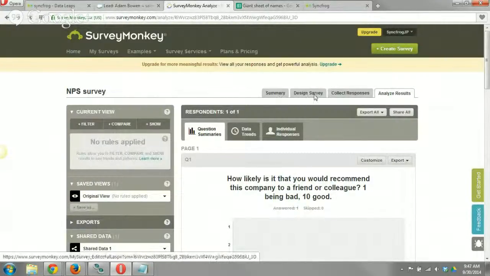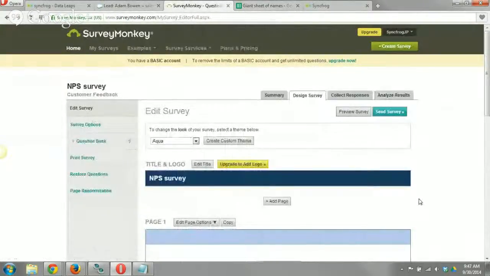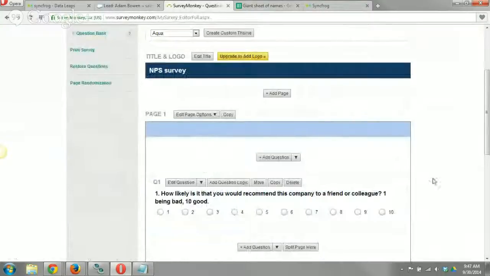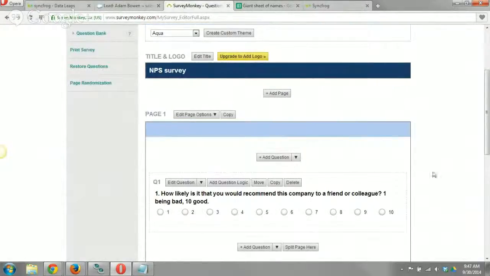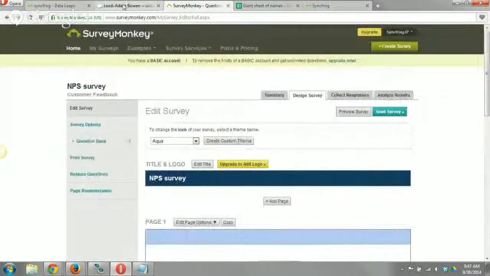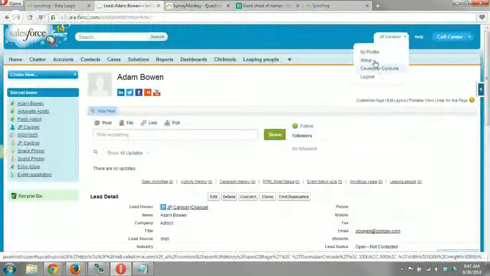So let's go to design survey. So we have our MPS survey here, which is our 1 out of 10, 1 being bad and 10 being good, and what could we do better, if anything. So we're going to use Salesforce today, and I'm going to set up a custom object to house the results.